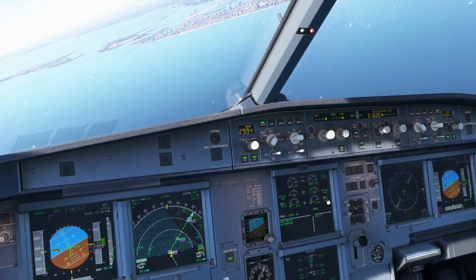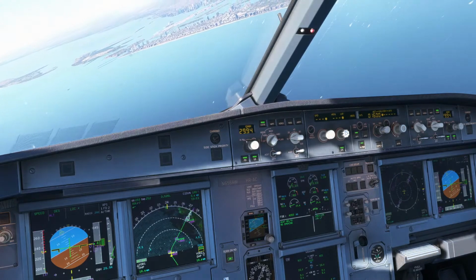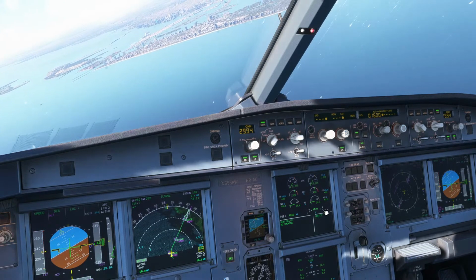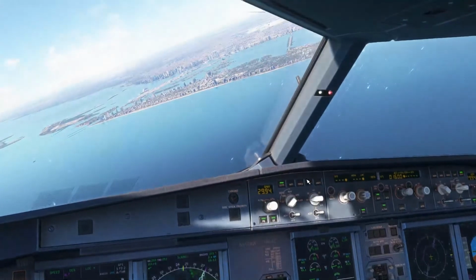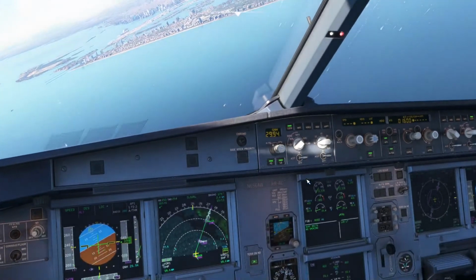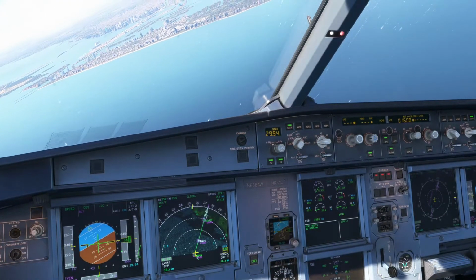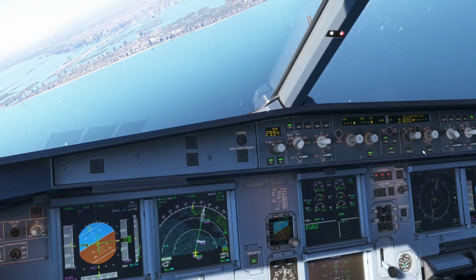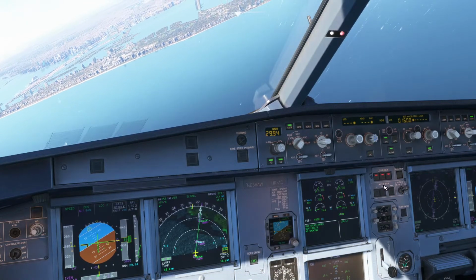Alright. Nope, I'm going to take the overspeed warning if I do that. Gear down, gear coming down. Are you ready to go? Yep, you're at 299, ready.